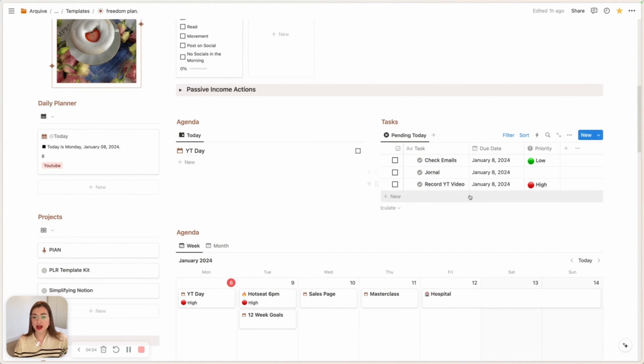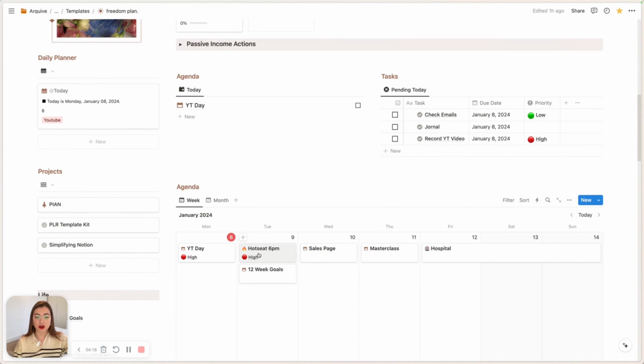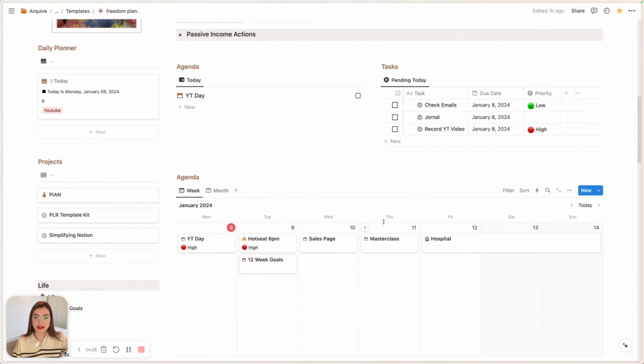And tasks are basically tasks that you need to get done that don't necessarily need to be in the calendar. The calendar is more for events, so for example here, the hot seat that I have tomorrow with my business coach, or if you have calls with someone, anything that you need to add to your agenda.